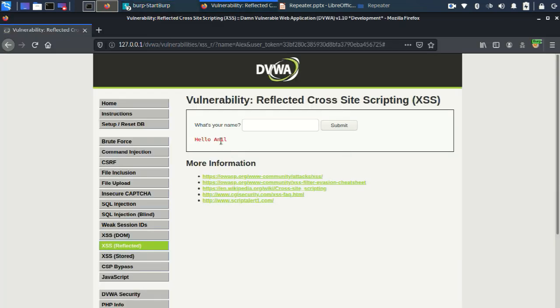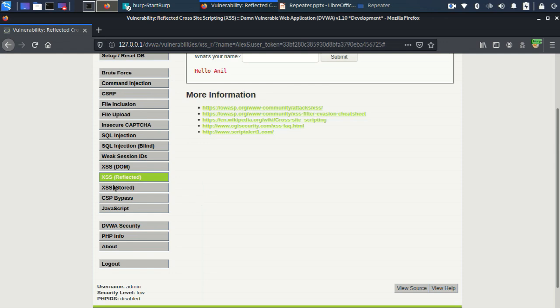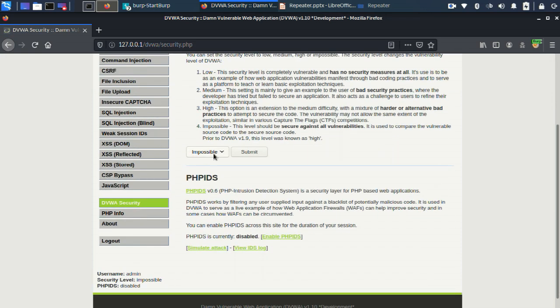Okay, now let me change the security. Here, go to security tab. I made it low in Burp Suite, but I should have made it here only. Okay, let me make it medium. Okay, medium, and then submit. From here you can change the security level.